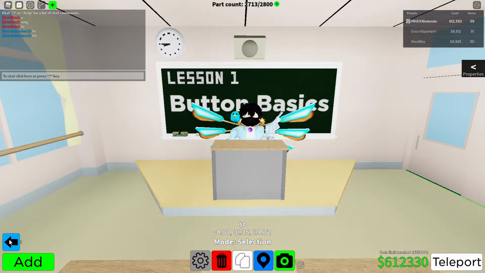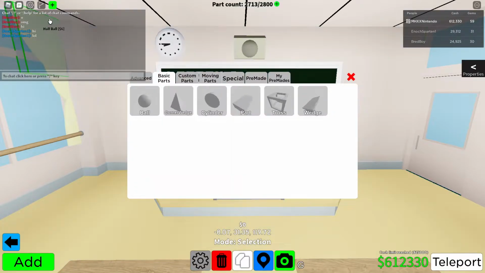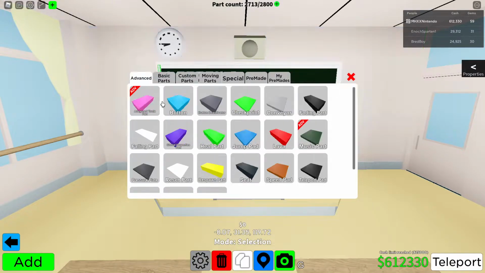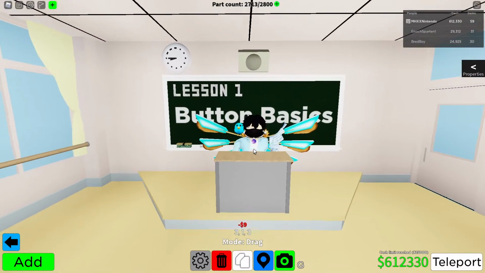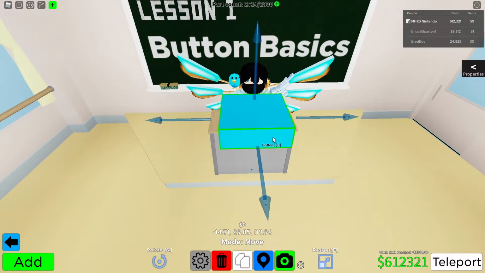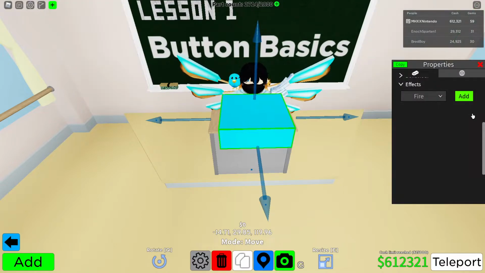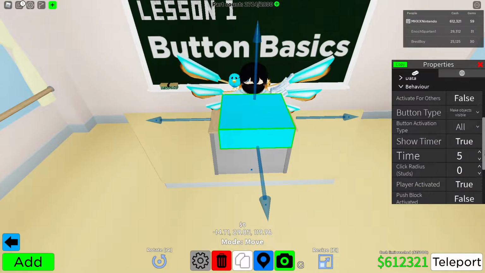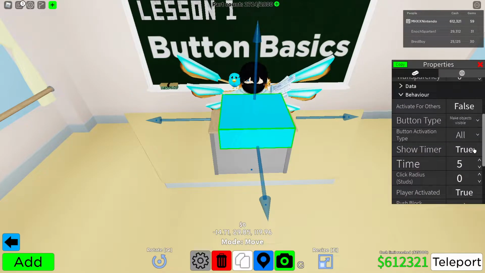Basically, we go into the add menu, and if I get a button, which is in the advanced section, and you go into button, this thing, okay, basically, you place it down, there is a properties thing for it, but it has a behavior section. And in this behavior section, there is a lot of complicated stuff. So I'll go over things just slowly.